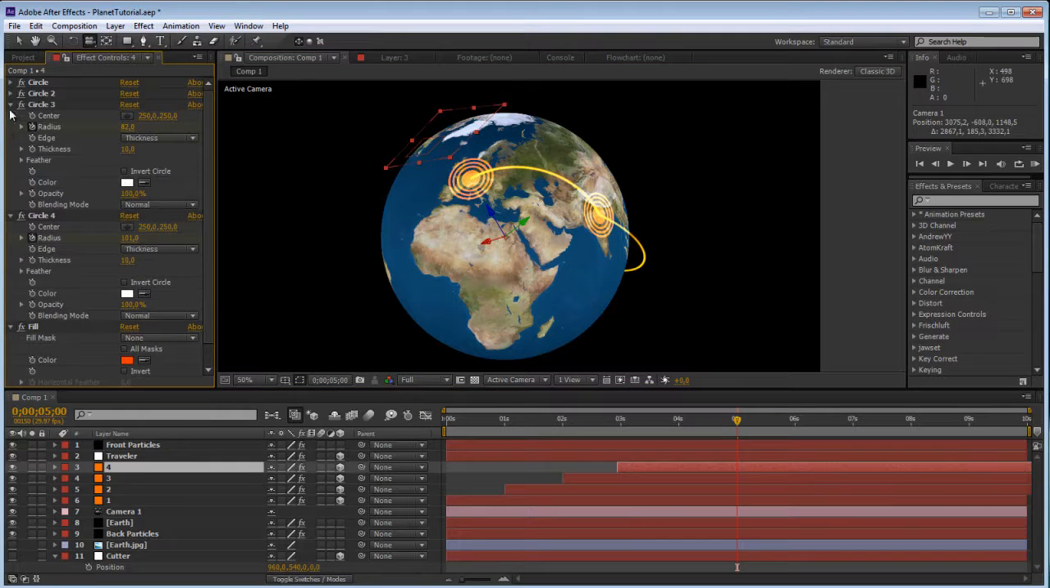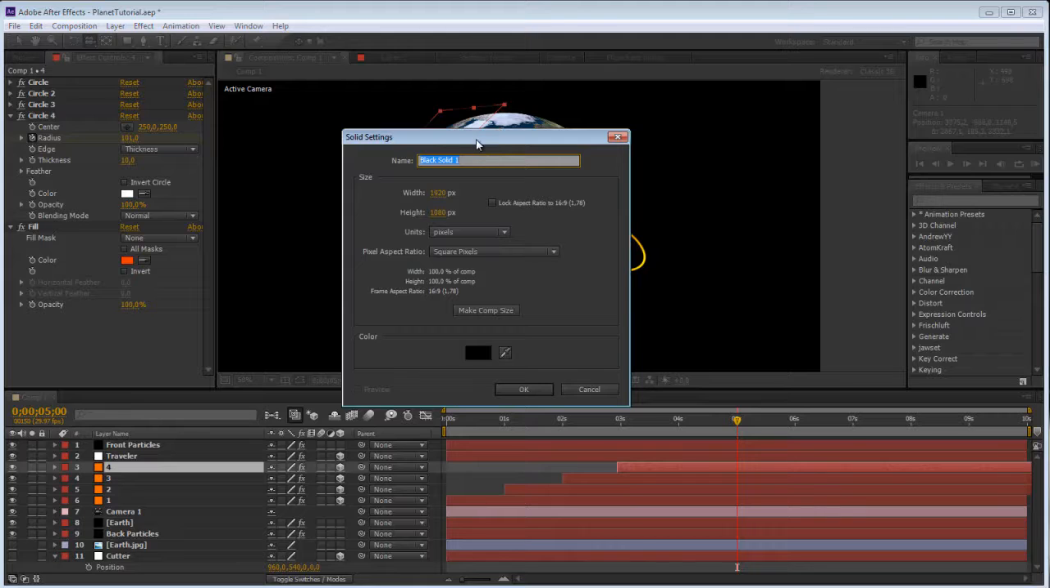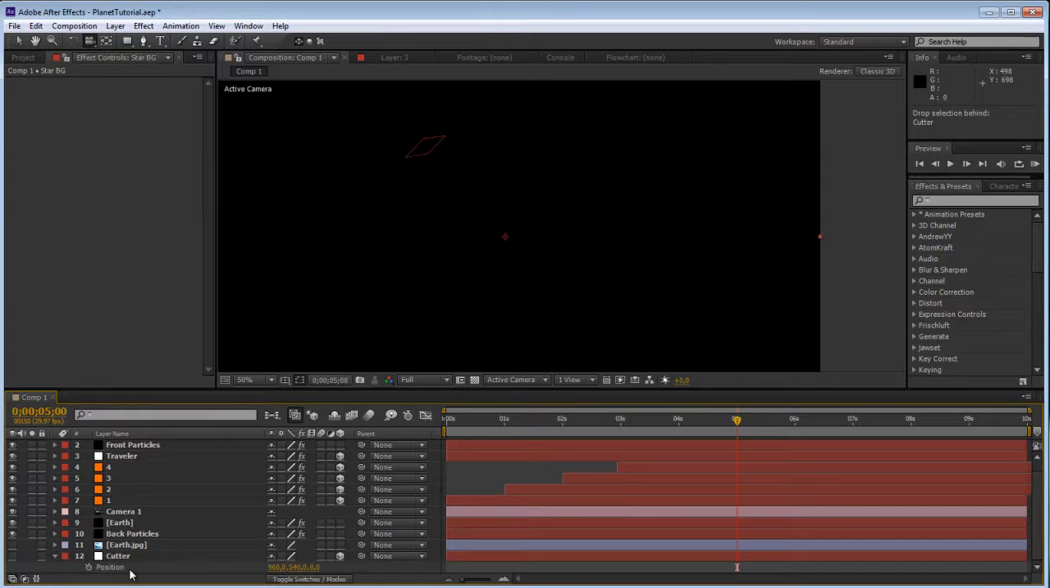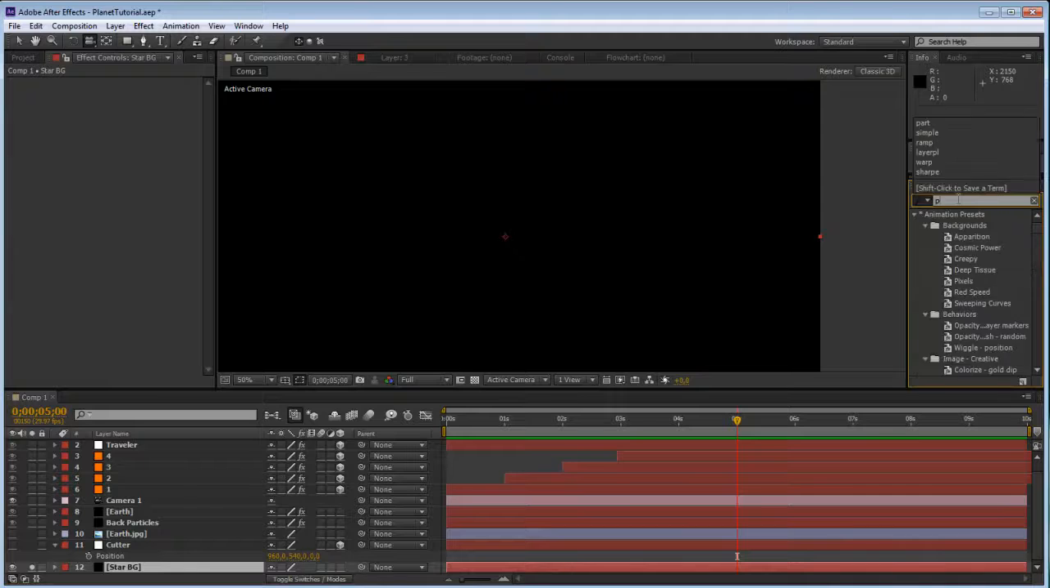So what we can do now is just add a quick star background. So let's go Control Y for a new layer, call it star background. Let's make it comp size and hit OK. Let's put it below everything. So for now, I'm just going to add another Particular on there.